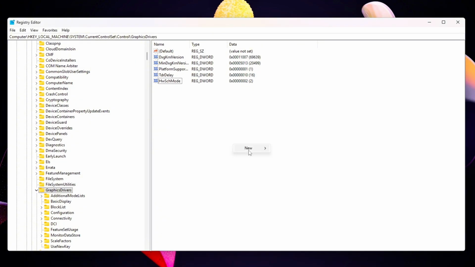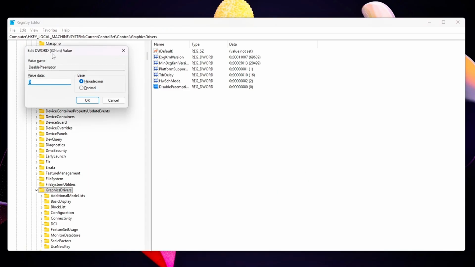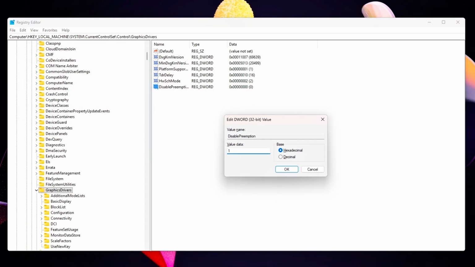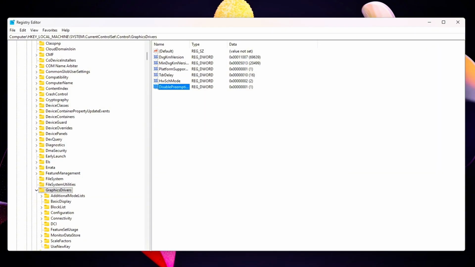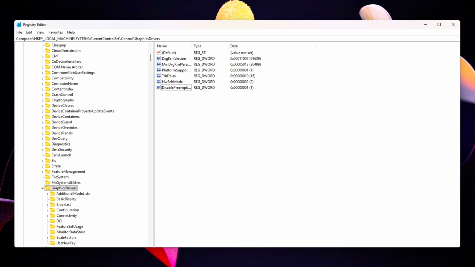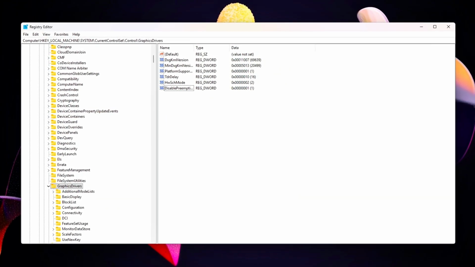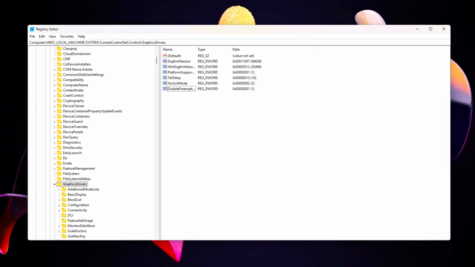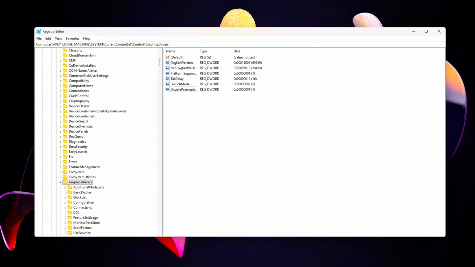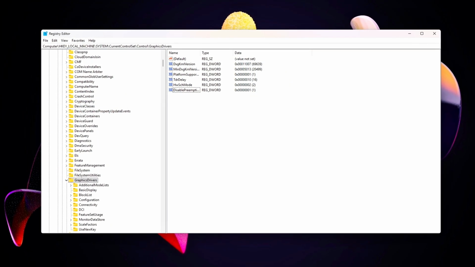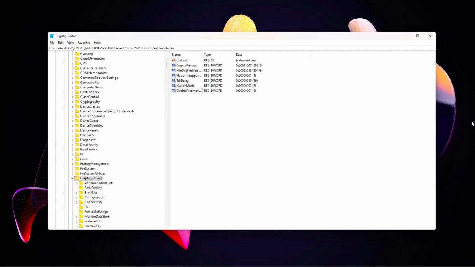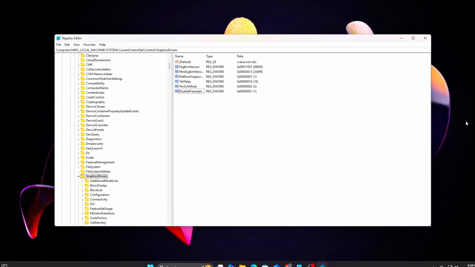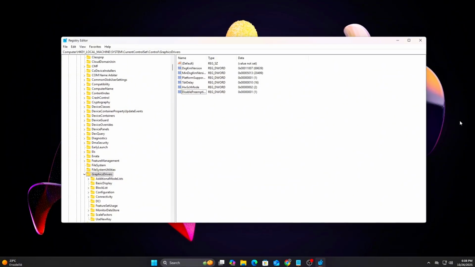3. DisablePreemption. Value, 1. This prevents the system from constantly interrupting GPU tasks, known as preemption. It helps reduce stutter and stops VRAM from being wasted on unnecessary context switching. To revert, simply delete these entries or set their values back to 0. Once everything's set, restart your PC so Windows can rebuild the GPU scheduling layer using your new settings. After reboot, you should notice more stable VRAM usage and smoother performance under load.